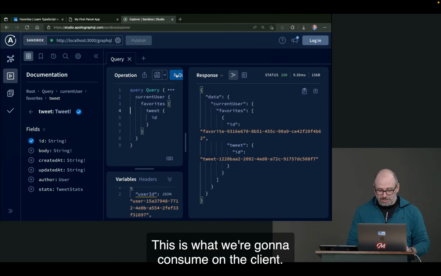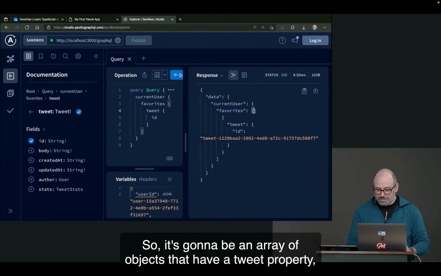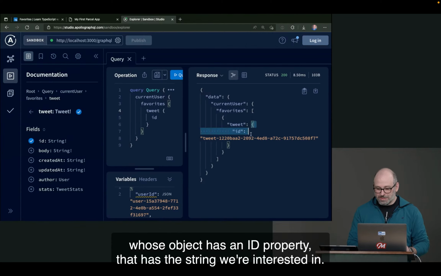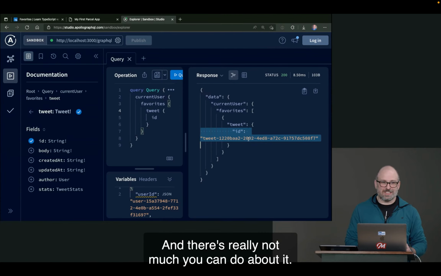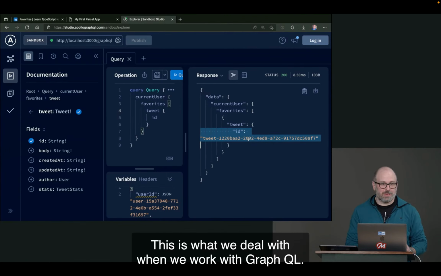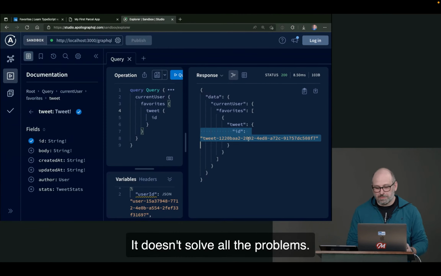This is what we're going to consume on the client. So it's going to be an array of objects that have a tweet property whose object has an ID property that has the string we're interested in. So this is sort of that deep nesting that can get exhausting at times. And there's really not much you can do about it. This is what we deal with when we work with GraphQL.